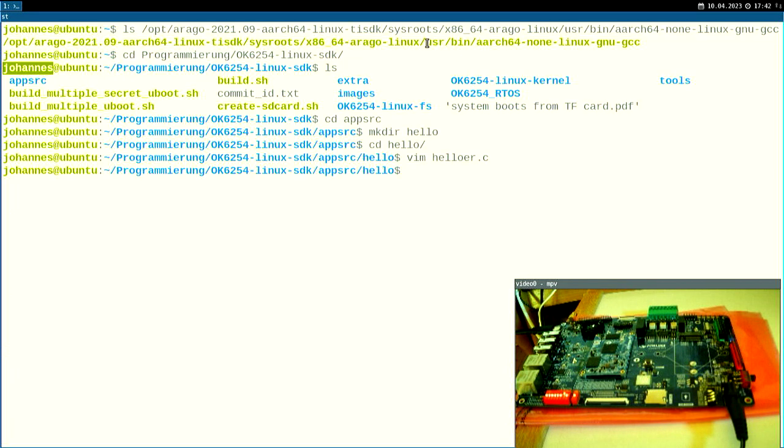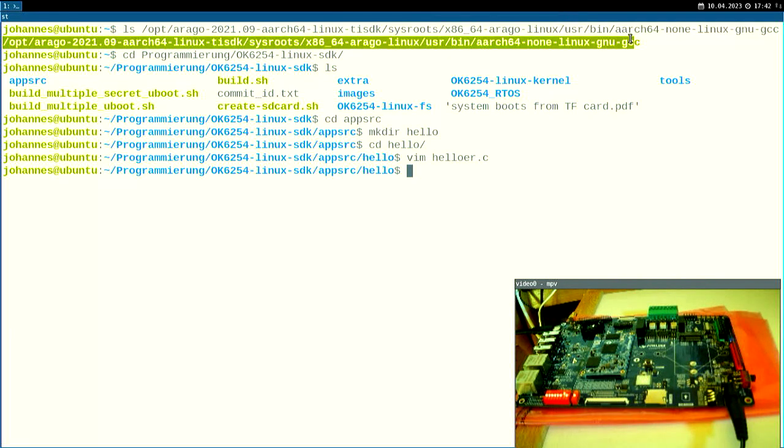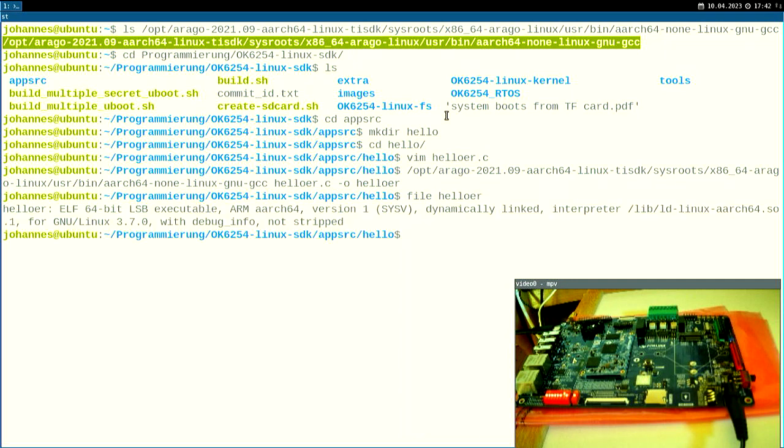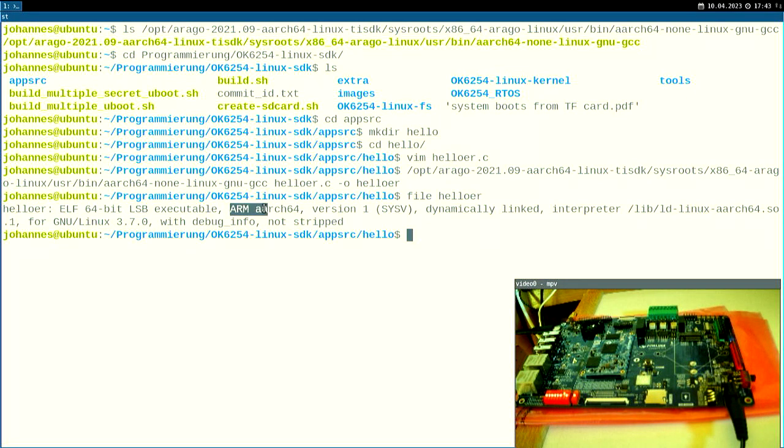Now in theory we could directly compile it by using my compiler, passing in the input file. The output file should be helloware, and that's it. Now we have compiled it. Let's see if I have file installed. Yes, so this is an ELF file, 64-bit, LSB executable, built for ARM aarch64. But I want to automate the build process in a makefile.